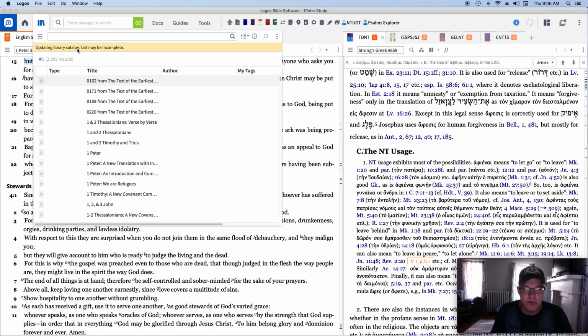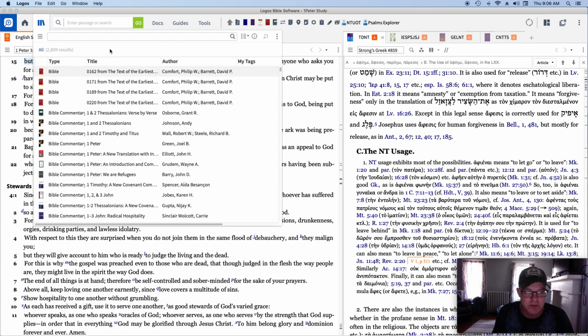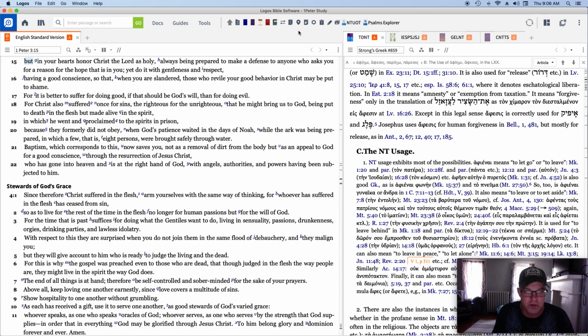And so you can go ahead and use Logos at this point, but if you're trying to do a search, your search results aren't going to be as accurate simply because it's updating your library catalog, and it does this every single time you open Logos.